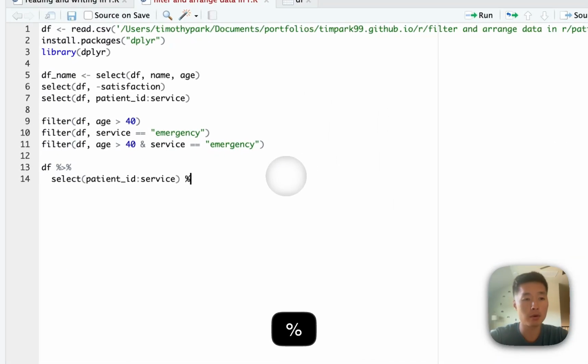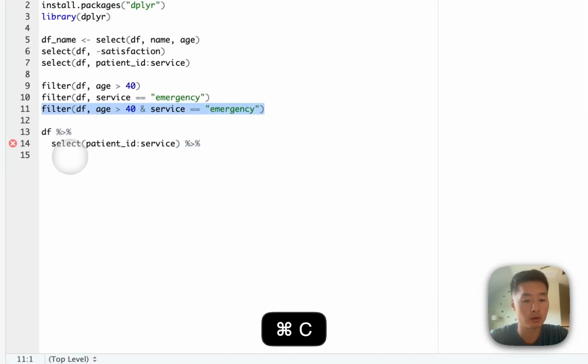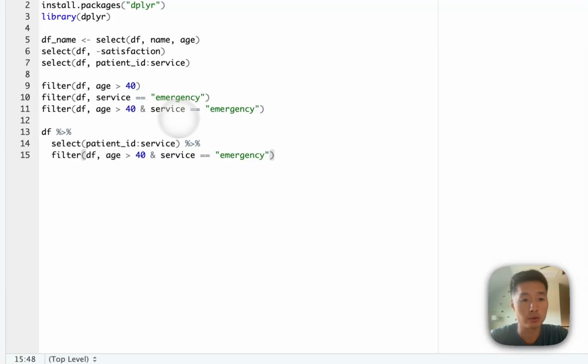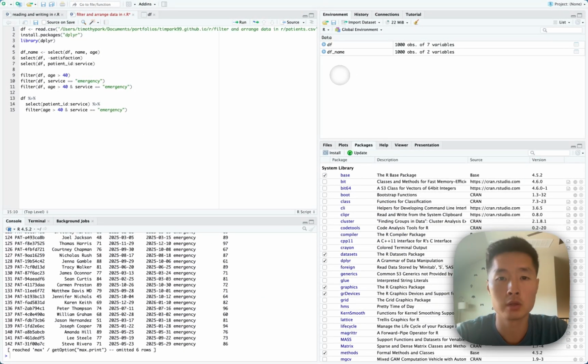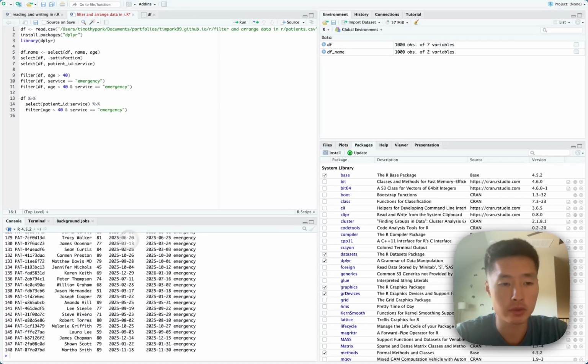I'm going to put in another pipe operator because we want to perform additional actions. So take those columns, and then we want to filter it so that age is greater than 40 and service is emergency. And so we can delete that df again. So the pipe operator simply means you start with this, and then we do this action, and then we can do more actions. And so when we run it, that's what we're going to get. We're going to get age greater than 40 and service is emergency, and we're only keeping these columns. So this works, and we do it all in one line.